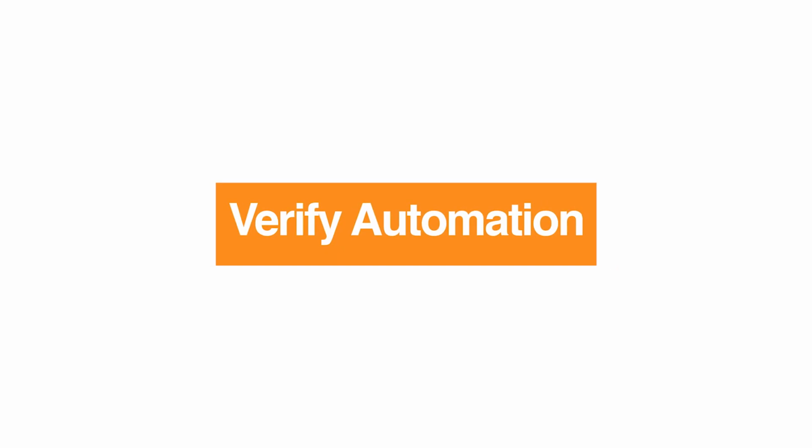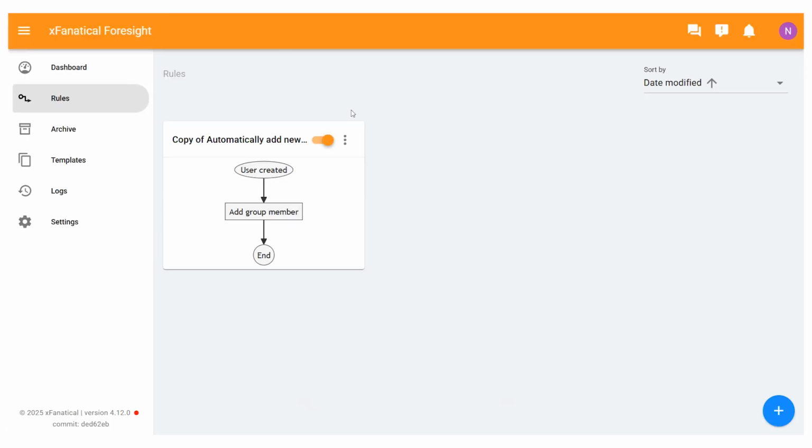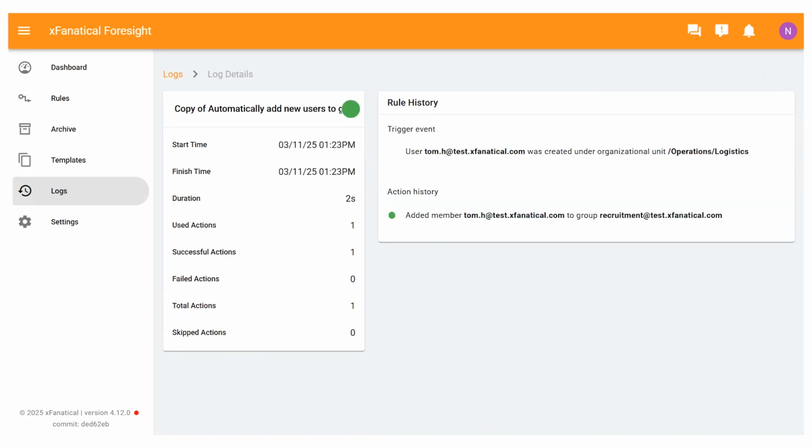Verify automation. Go to Google Admin Console and add a new user to trigger the rule. Go back to xFanatical Foresight. Wait momentarily, and you will get a notification on the top right. In the notification message, click View Log. Now you can check the user email, organizational unit, and group email in the log.